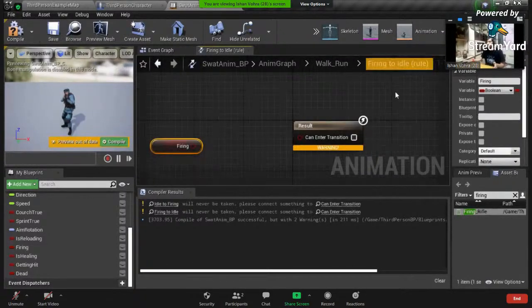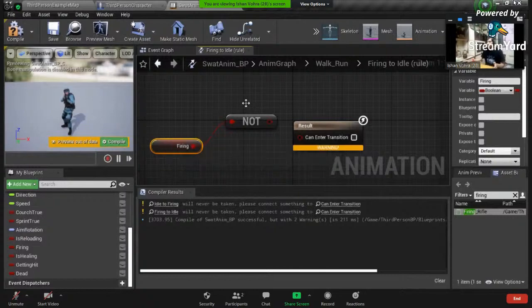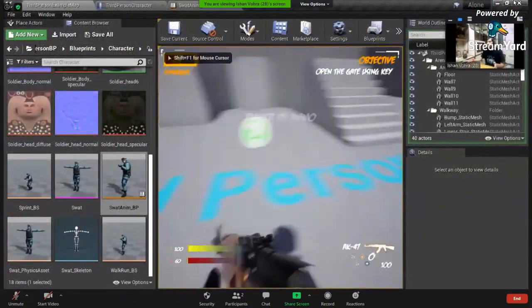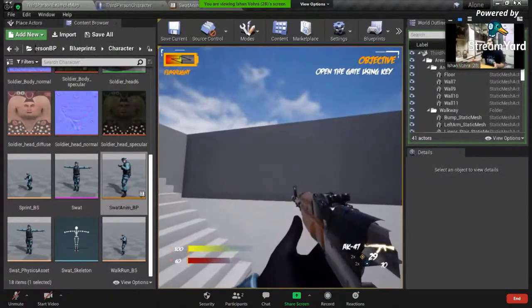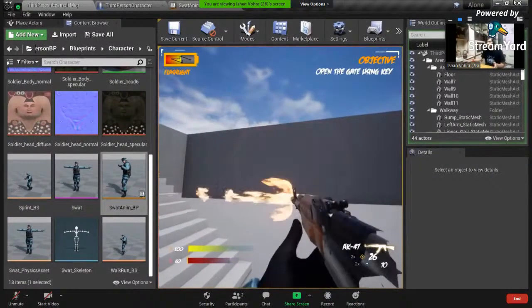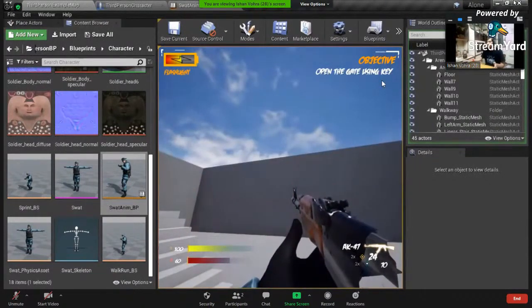So now I have to tell it when it will go from firing to idle, right? So I'm just going to drag in firing and I'm going to add a not boolean. So when it is not firing, like when firing is false, it will move on to the idle animation. Okay, so you see the recoil now.